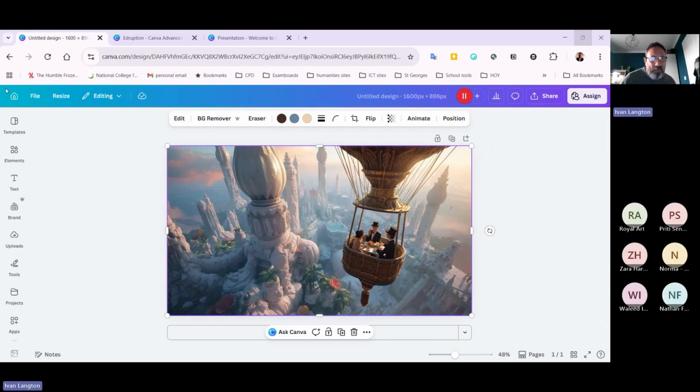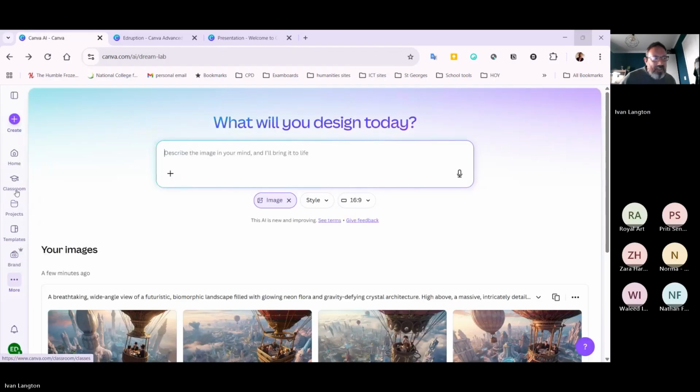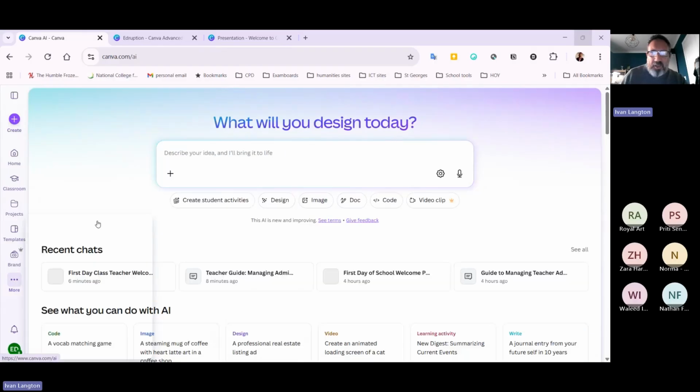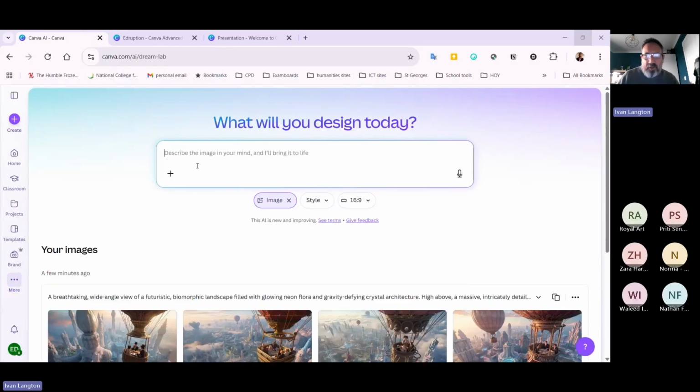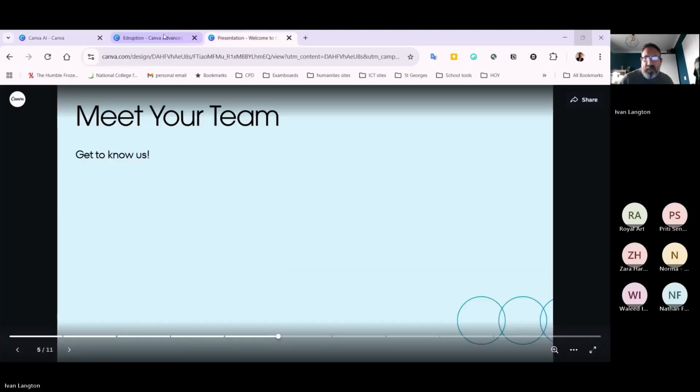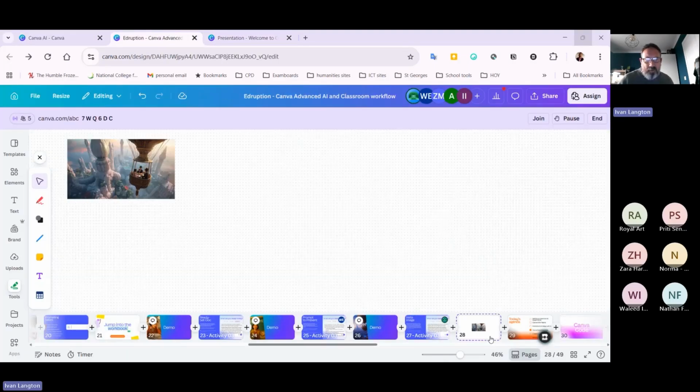So you go to the home page, go to more, and then Canva AI, click on image, write your description in there, open up your image, and then paste it on here. See if we get any other people's images. That'd be really, really cool, because we've got a little bit of time before we move into Canva code. So if you want to try and create an image, everyone, and try and post it on here, and we'll see what happens.